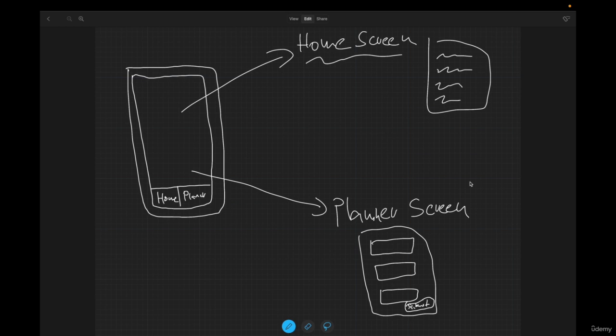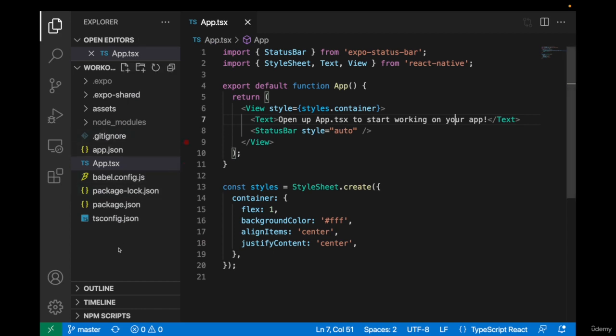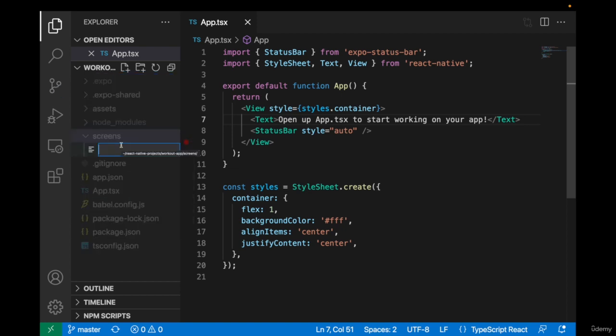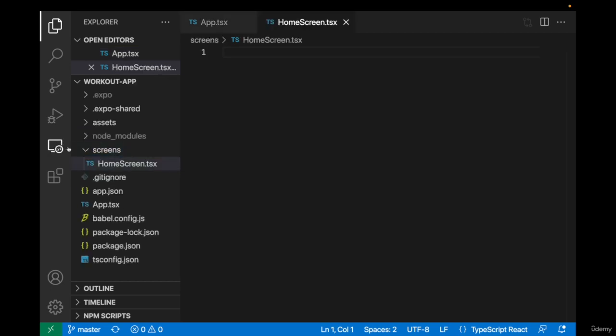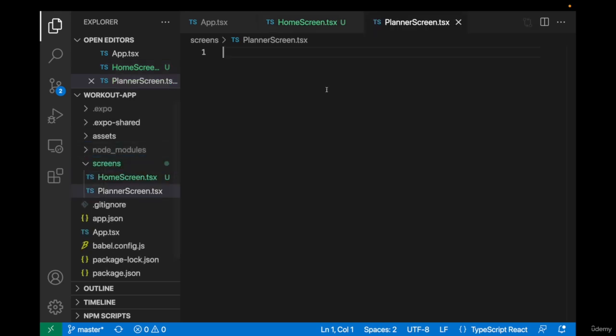So first we need to create these 2 screens, the home screen and the planner screen. Okay, let's go back to our code, and we'll create a new folder. We'll call it the screens folder. In the screens folder, we'll create 2 files, which will be homeScreen.tsx and plannerScreen.tsx. We'll copy this, and let's create a new file, and this will be plannerScreen.tsx.